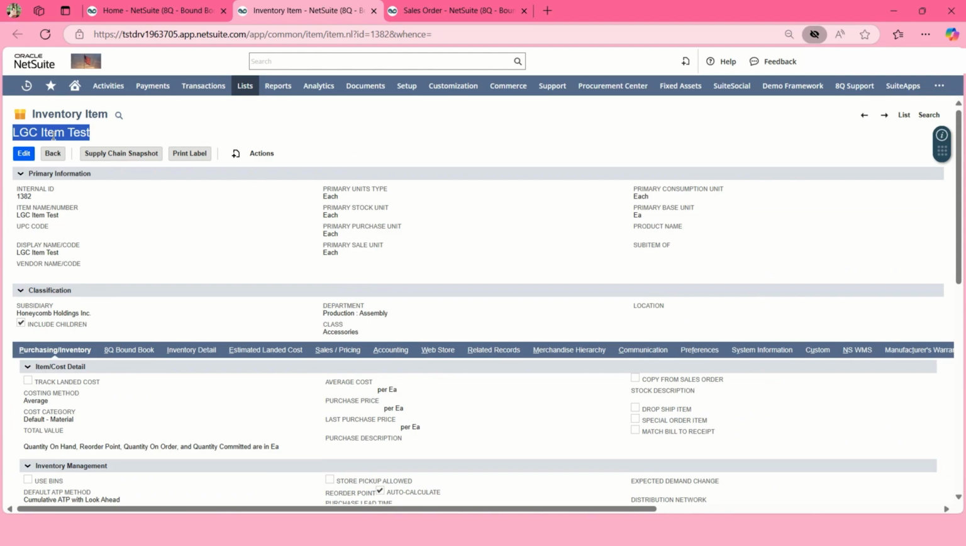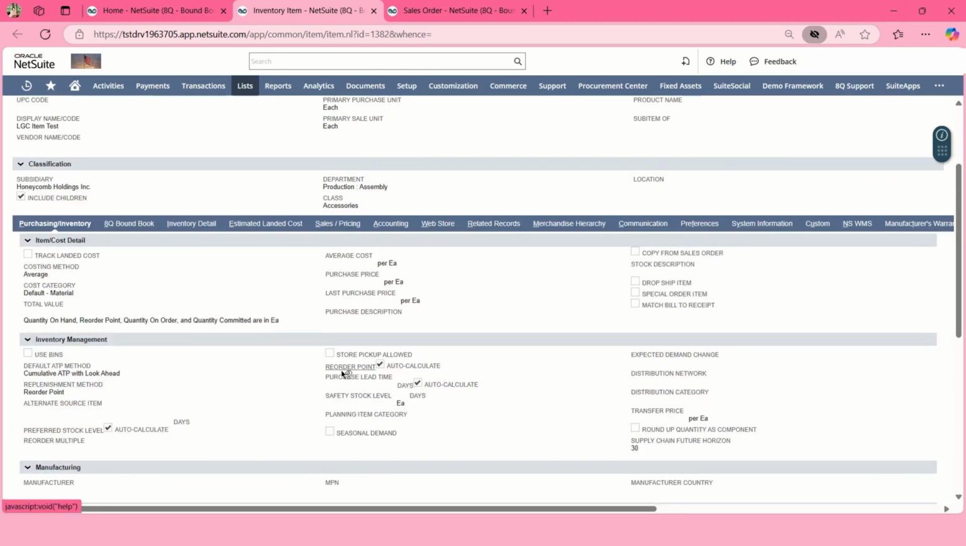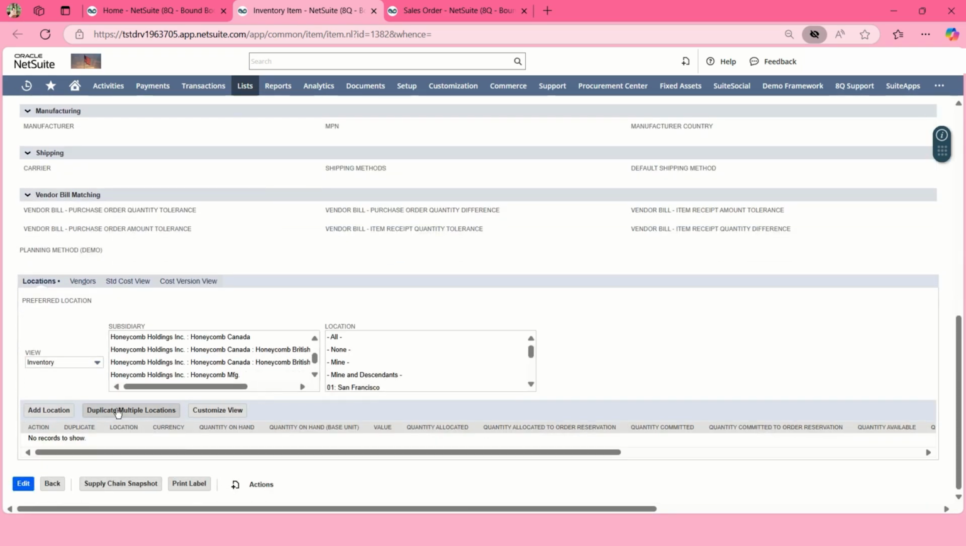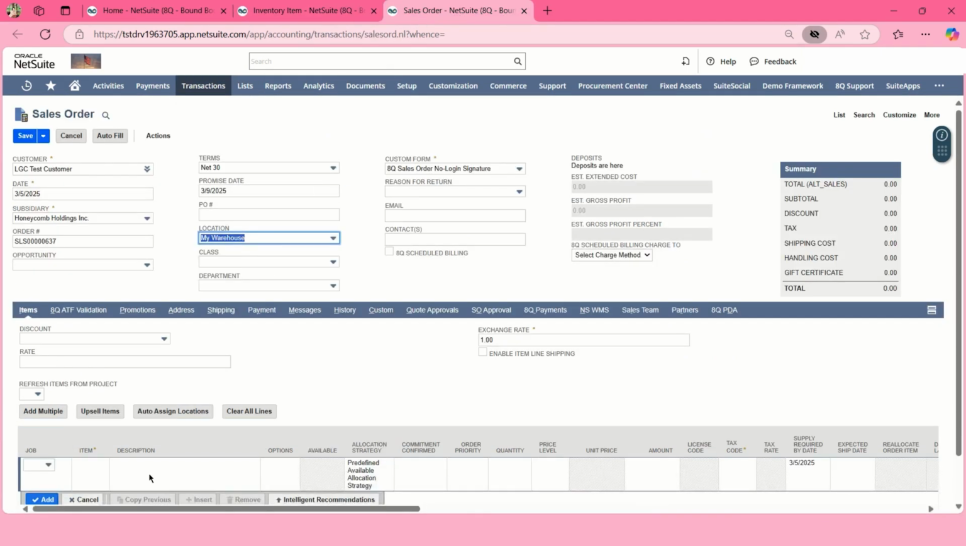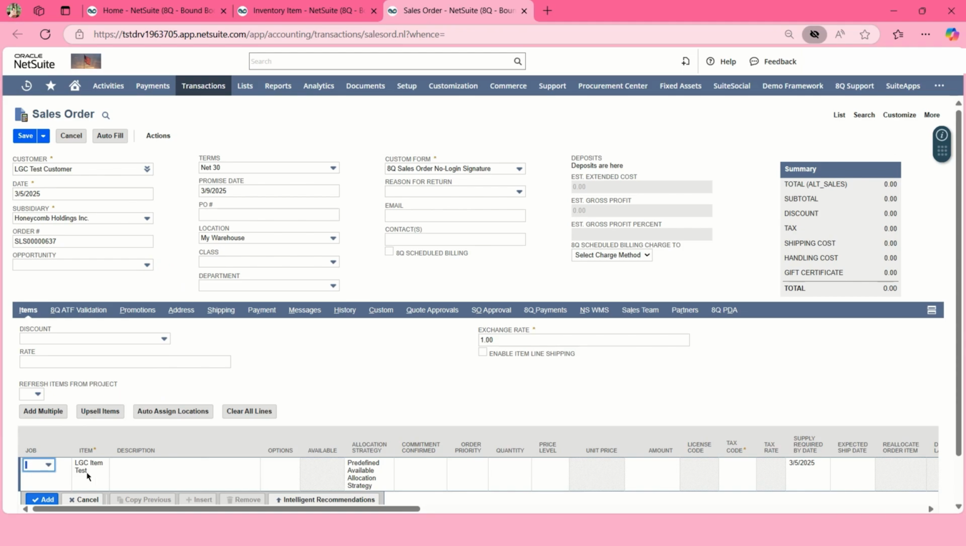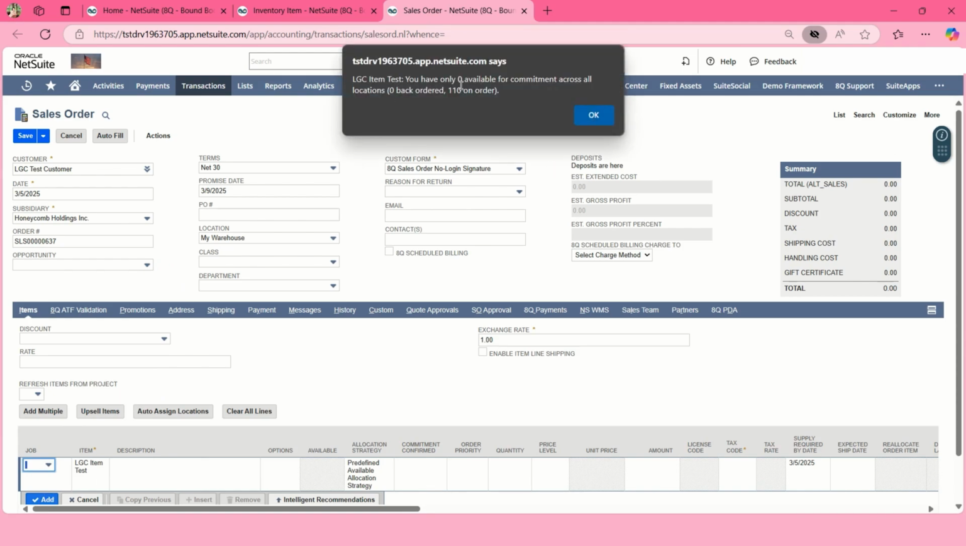I have a sample item here, and my reorder point is set to auto-calculate. Under the Locations sub-tab, you can see that I have no on-hand or available quantity for this item. Let's now test the inventory warning that we have set. On a sales order, add the inventory item. You can see that a pop-up appeared, warning us that there is no available quantity to fulfill the order.